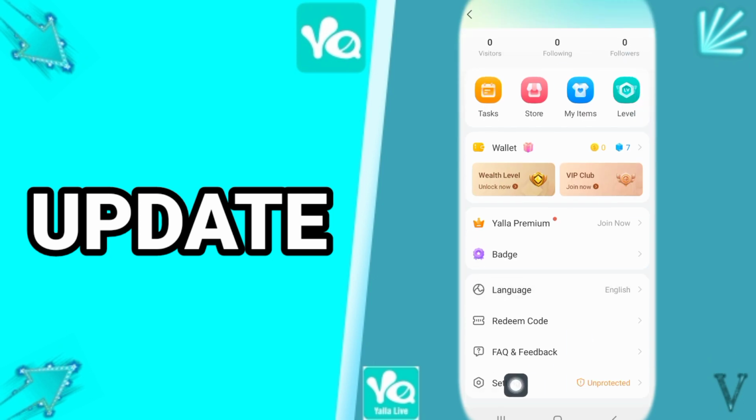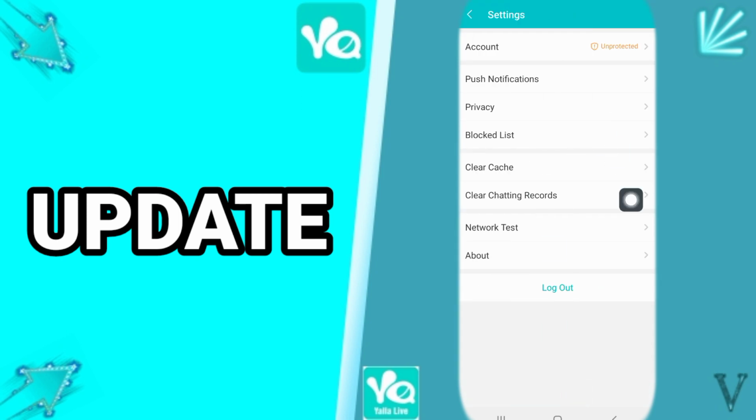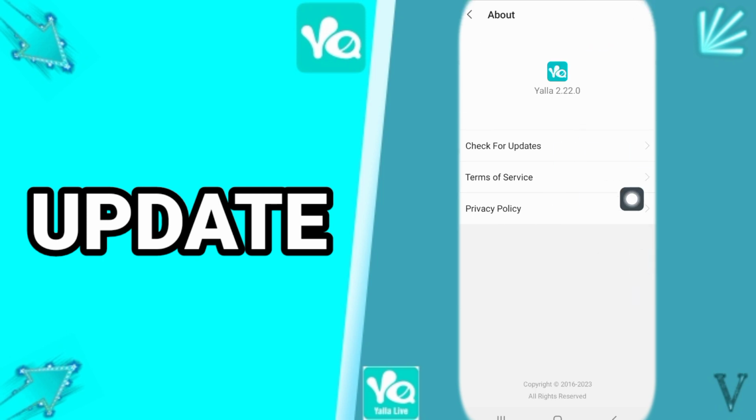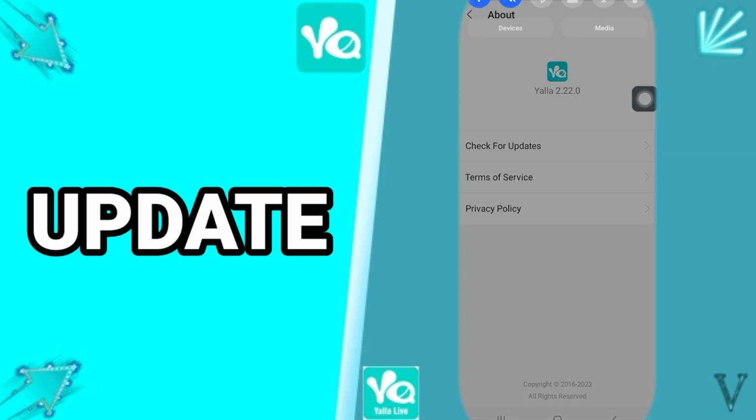Then you click here on settings, and it's going to take you to the settings window here. All you have to do is click here on about, then it's going to take you to the next window here. Then you click here on check for updates, and if you have any updates, you just click here and it's going to update it for you. I don't have any updates now, but if you have, you just click here and it's going to update your Yalla app.